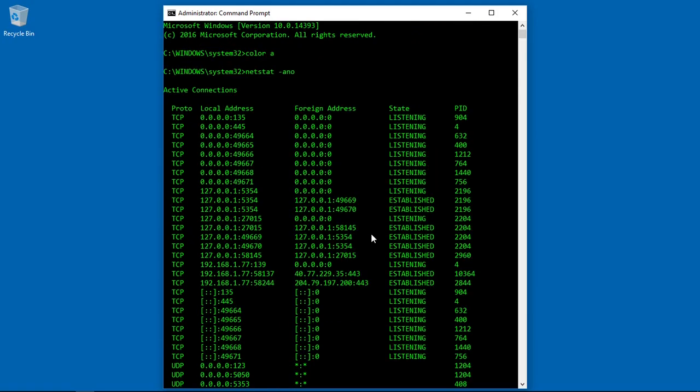On column number 3, the foreign address, it means the other computers connected to yours by the internet, or if you're at work, connected by another networking system. And column number 4, that's the state of the connection. So at the moment here on mine, I have 2 states. One is listening, and then established, listening, established, listening, established, and listening.